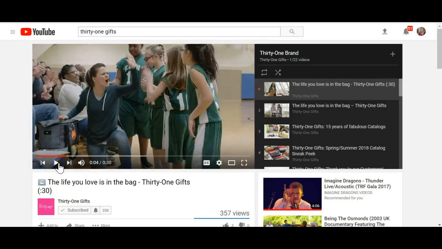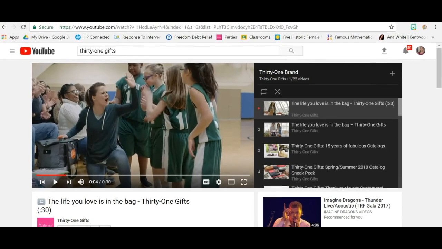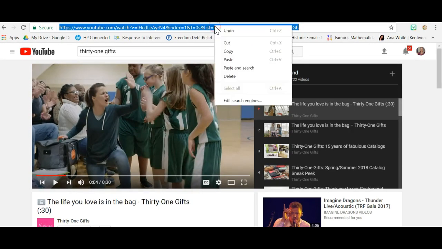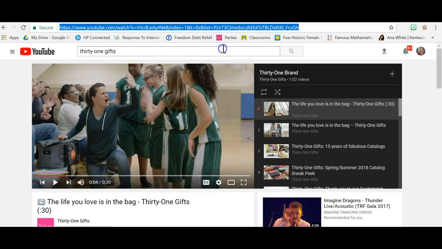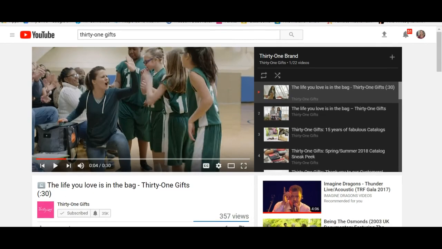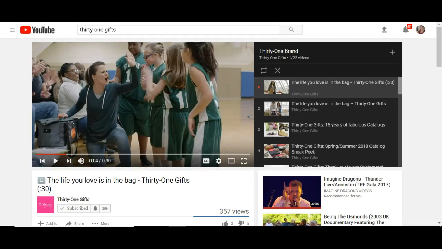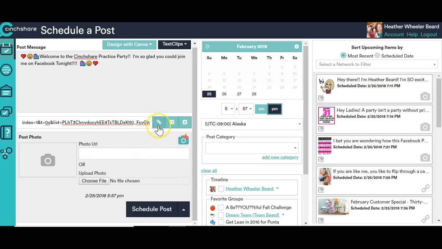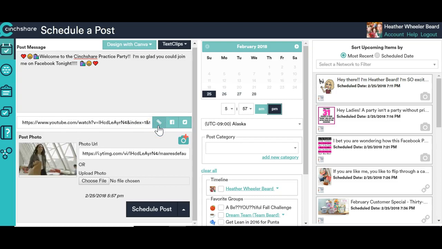Now what I'll do is, and you can't see this because I don't have my screen sharing that much, but I go up to the address bar, and I click on the address and I click copy. And that's how I copy the address. And I would go back to Cinchshare and I would paste the link in here. And then when you paste the link, you have to make sure that you actually click the link. And it will show up down here, and that's the preview.